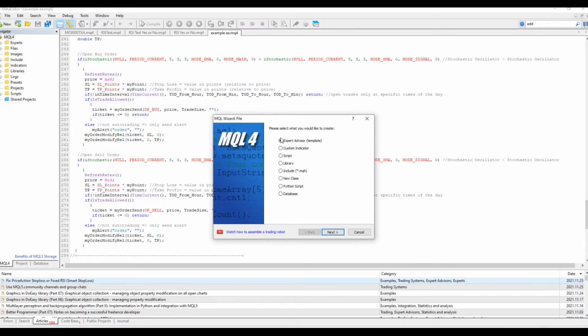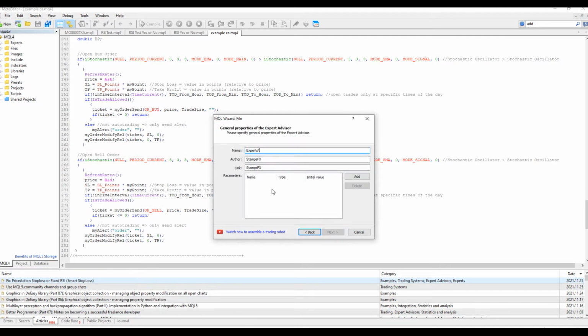All right, expert advisor. Next, we want to name this the same as we named it over in the other program. And by the way, to get access to the program, just look in the comments. I have the link in the comments.